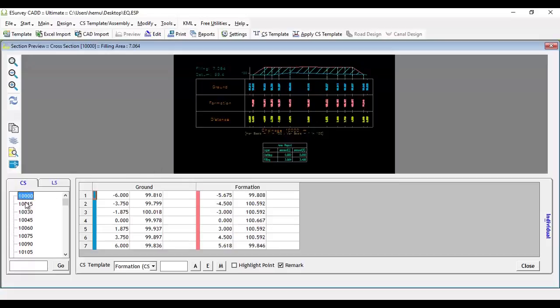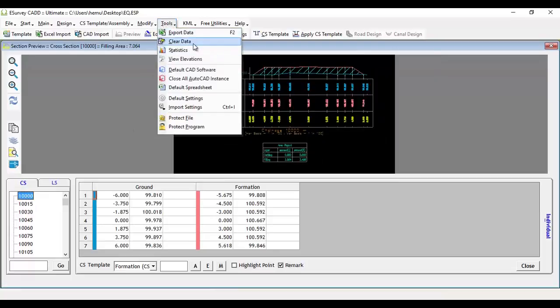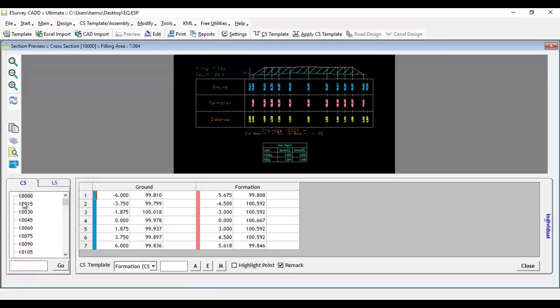When working on a project, it may be required that you have to delete a few sections or delete data from only a few of the layers. E Survey CADD allows you to do that quickly.